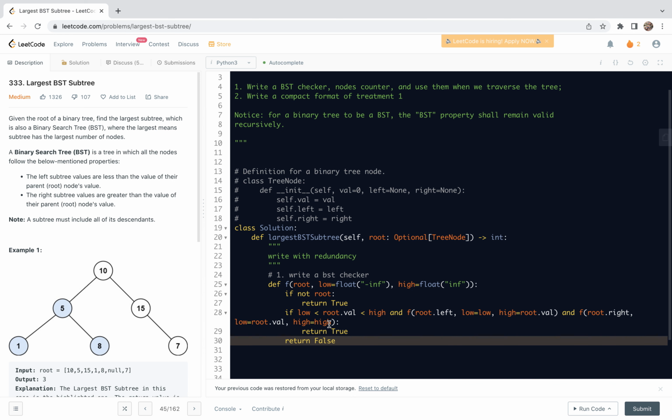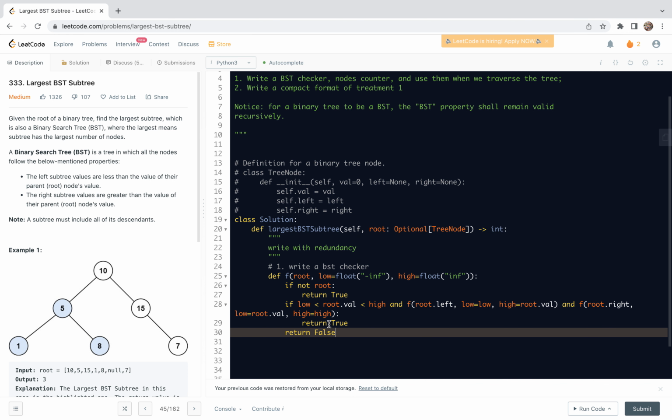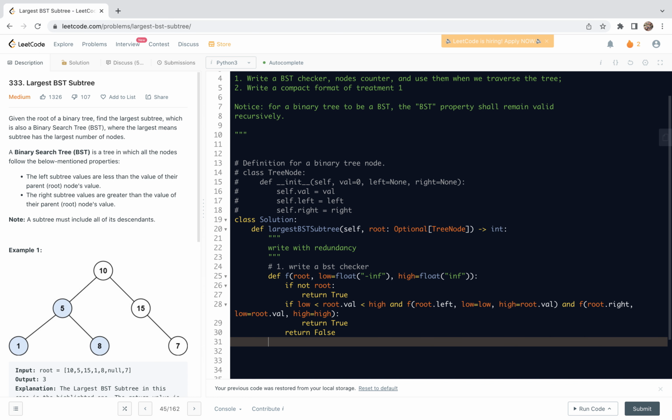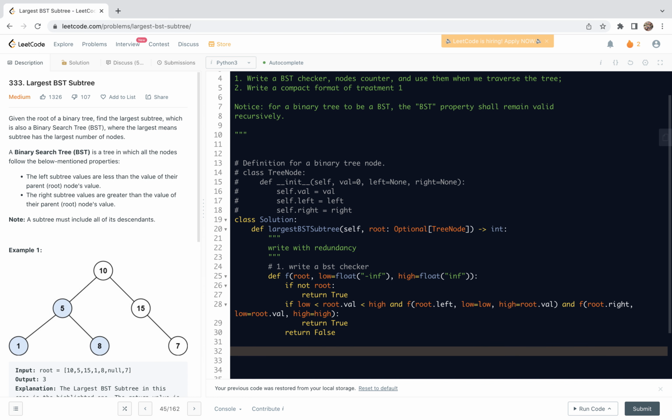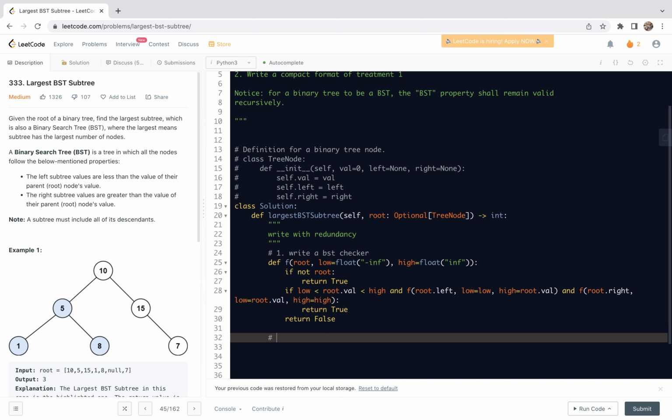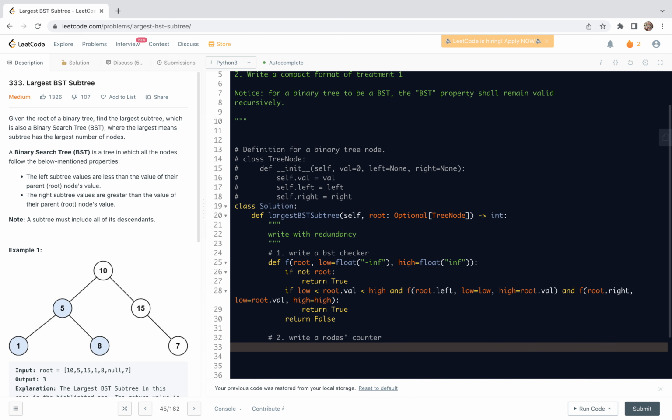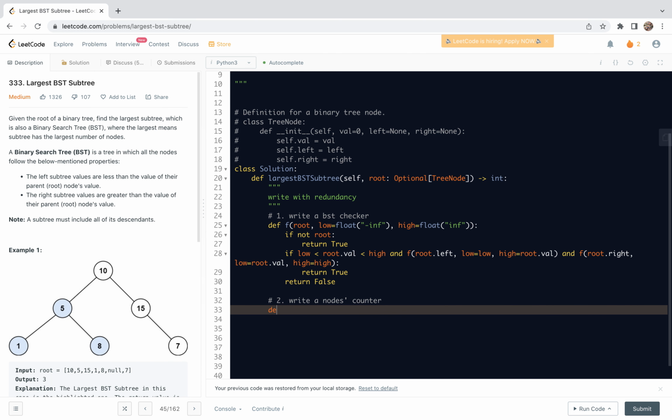This function f is a binary search tree checker. Given a tree node, it checks whether the tree represented by that node is a binary search tree. So this is the first part. The second part is a simple one. I'm going to write a nodes counter.